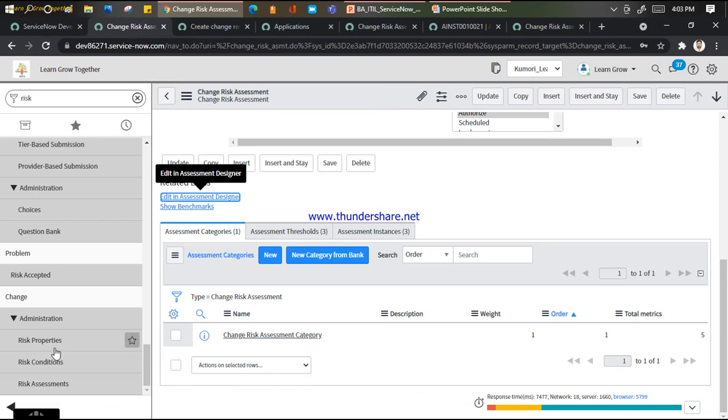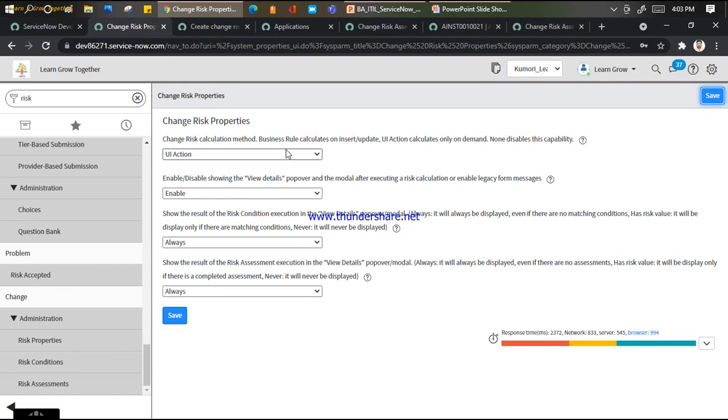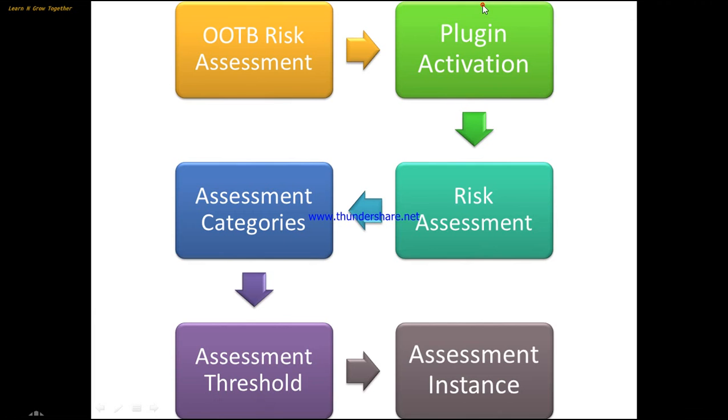You can define some risk conditions or the risk properties as well. If I open this, so you can see this risk calculation method, UI action or business rule, what you want to do. I want to do the UI actions, enable, disable, showing view details, popover and modal after executing risk calculation, basically legacy method. So these 4 conditions you can define in that particular stuff. So let me come back here. So this is the way that you can define the risk assessment.